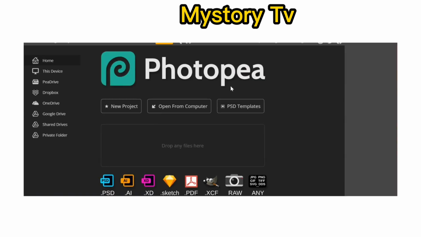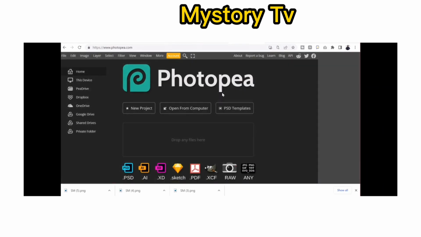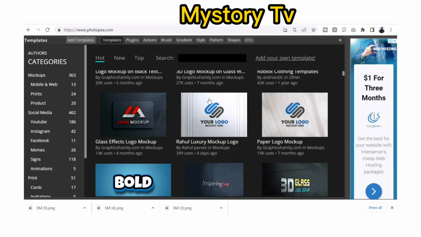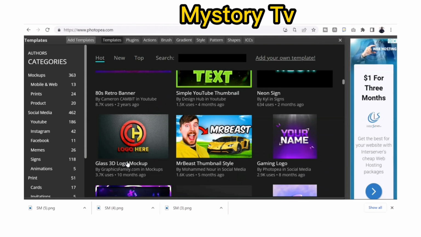Next thing is to go to Photopea to go and turn it to 3D logo. When you get to Photopea, click on that PSD template. When you click on that PSD template, it will give you plenty of templates you can turn your 2D logos to in 3D. So different ones here. Scroll till you see the one you want. So I'm using this one. Click on that one, the one whatever you want, click on it.